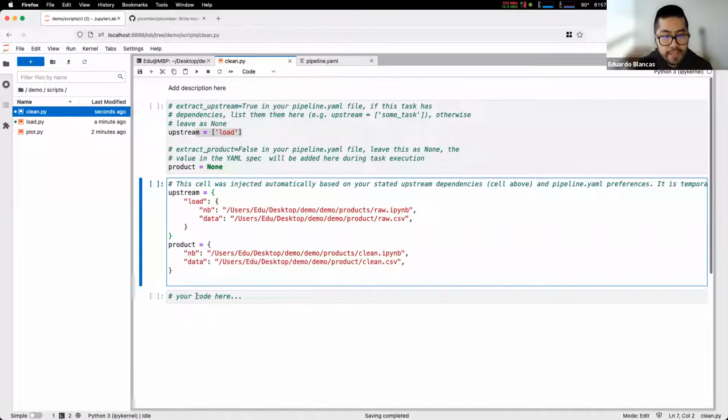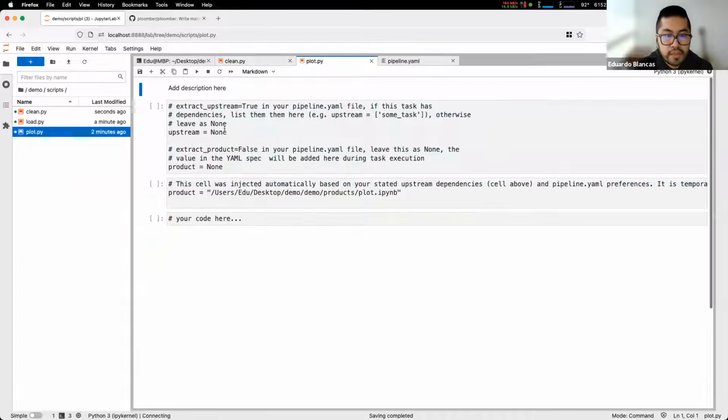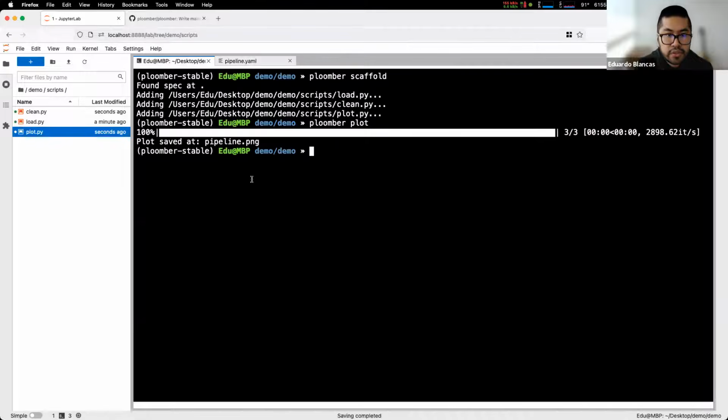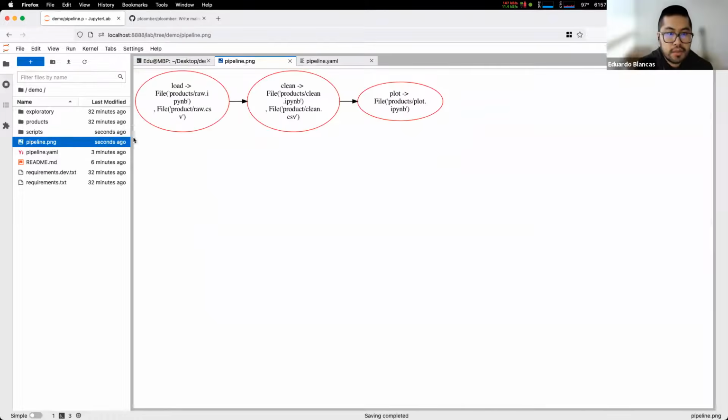So now let's skip to the plot script, and let's do the same. I'm going to say upstream clean. So we just have three tasks, right? Load, clean, and plot. Now that we specify the dependencies, I'm going to show you how the output of Ploomber plot changes. Right, so now this makes sense. We load some data, we clean the data, and we generate some results.